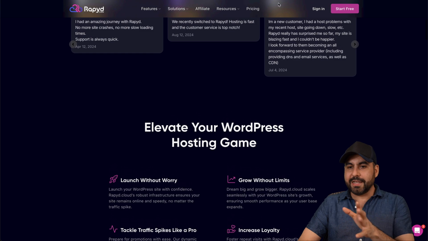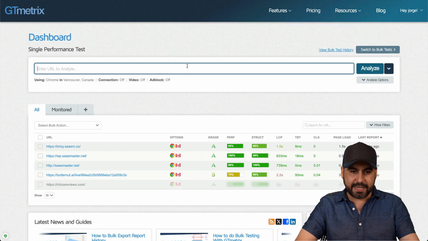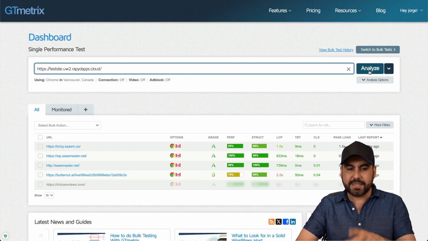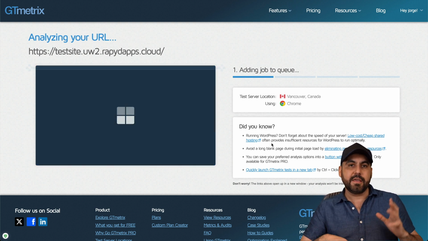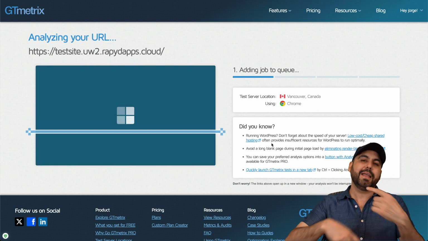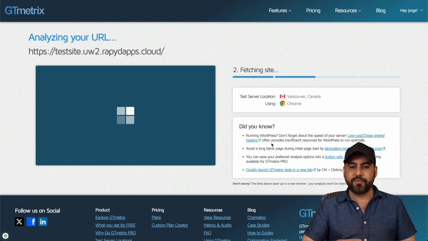Okay, so let's go into GTmetrix to run a test. And we are going to run this test twice. Why? Because the first time might not kick in the file loading fast, but then again, it'll do it really fast. So let's do a few tests here.